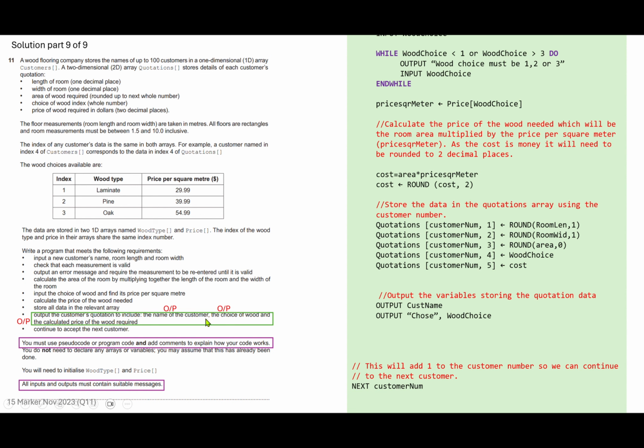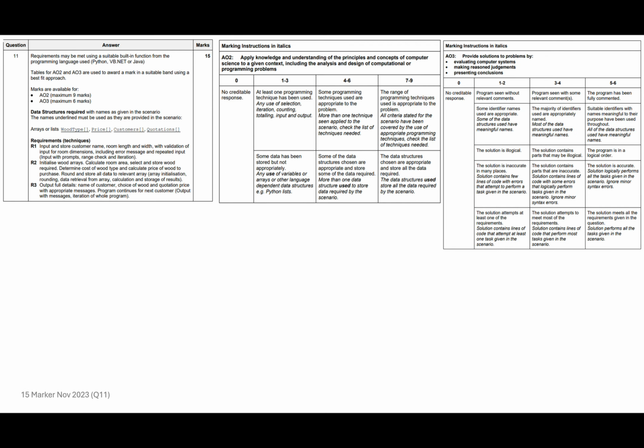We output the name, we output the choice of word, output the calculated price of the word required. So the calculated price is cost. Output total cost of wood, comma, cost. Okay, it's a bit brief, you could write a bit more, but it'll do. We've done what they asked us to do, and we've used suitable output messages as well. So I'm pretty happy with that. Continue to the next customer, which we've addressed here with next customer. So the loop's going to go around again, basically.